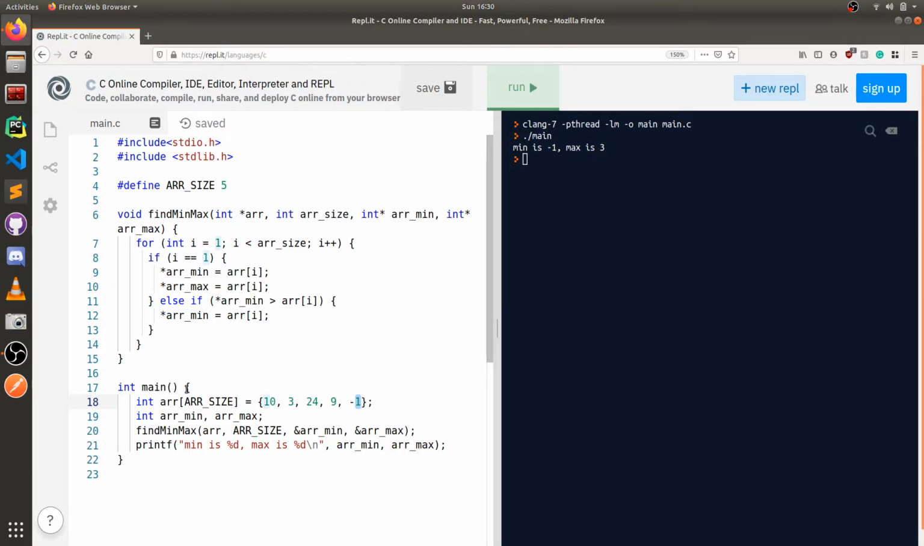Let's go line by line in our main function to see what could be going wrong here. This is going to be the rubber duck method. So in my first line, I'm creating an array. Okay, that looks fine to me. In my second line, I'm creating the array min and array max. Okay, that's fine to me. In my third line, I'm using the find min max function. Well, this is not working as intended. So let's look into this function.